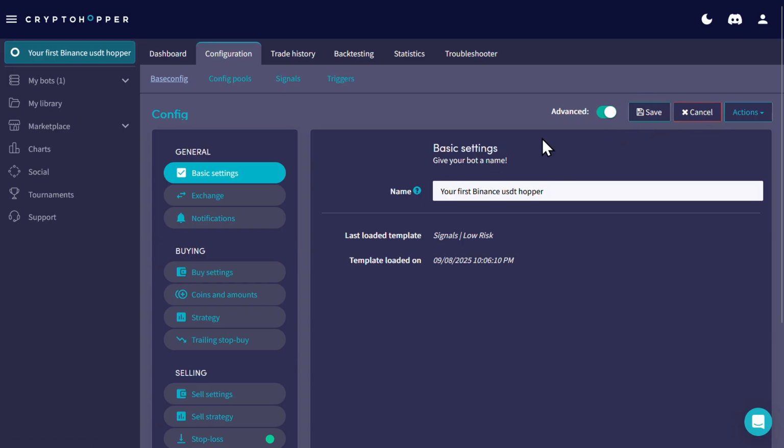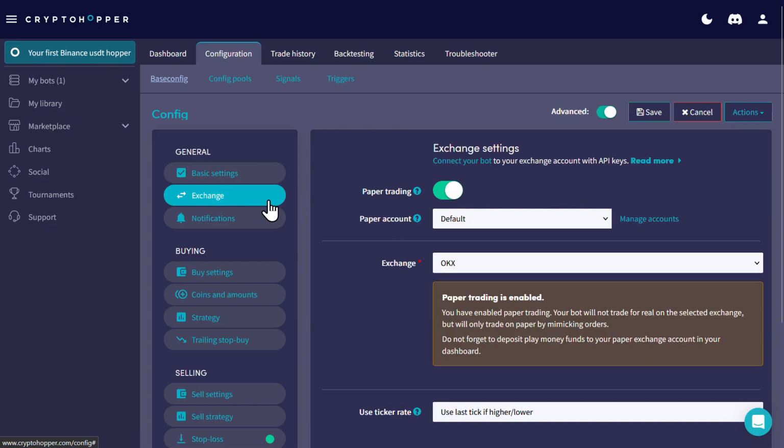Enabling the advanced slider unlocks additional customization options for a more refined strategy. You can also save your settings as a template, which is handy for experimenting while keeping a backup. For this walkthrough, we'll use paper trader mode, which simulates trades with no real money.